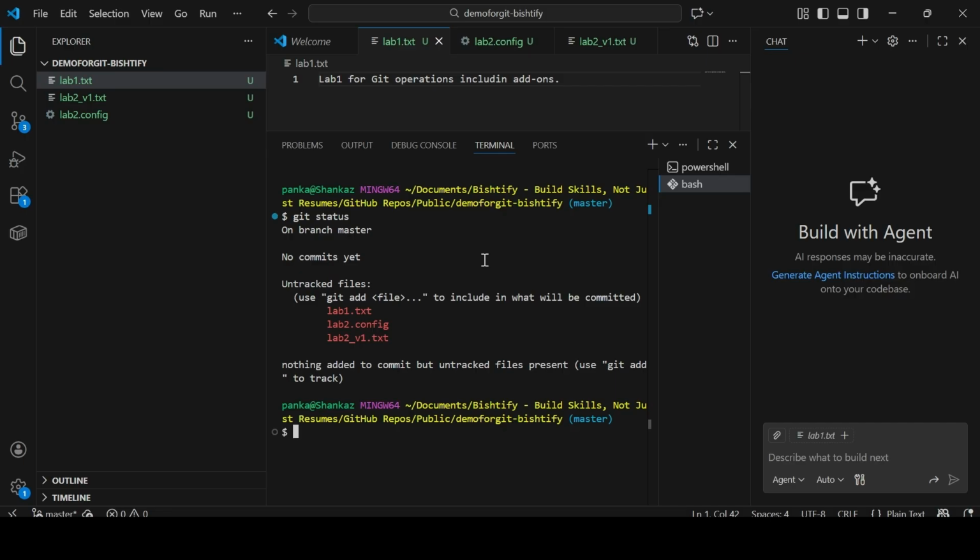So let me first do the git add. When I told you what is staging, I hope you understood what staging is here, right? Staging is the actual preparation area where we prepare the files, create, update the files before we commit them. And like I said, what is commit? Commit is nothing but a snapshot of your project state.